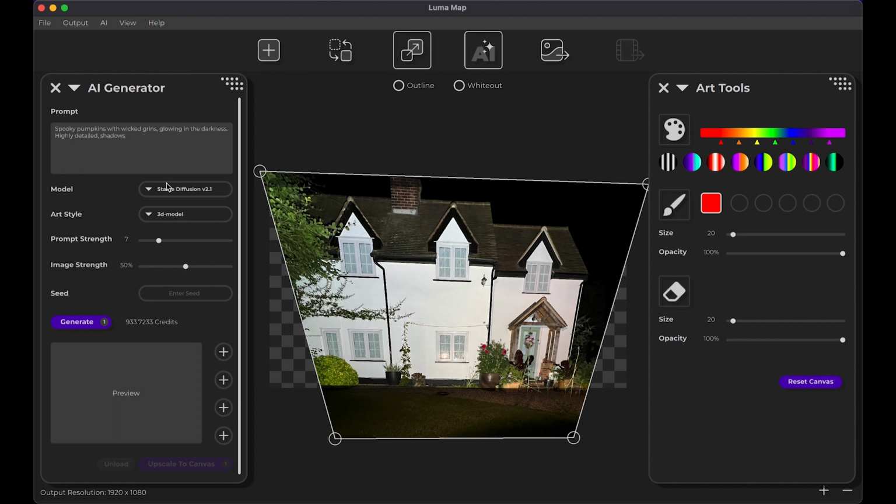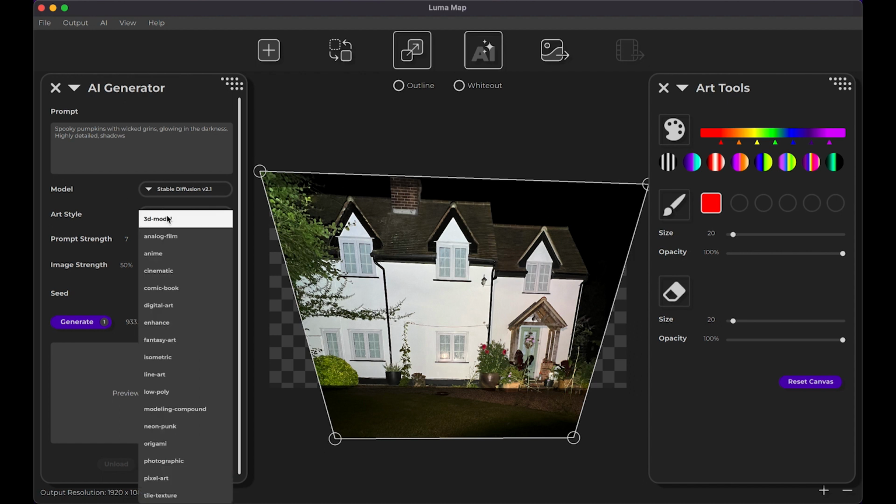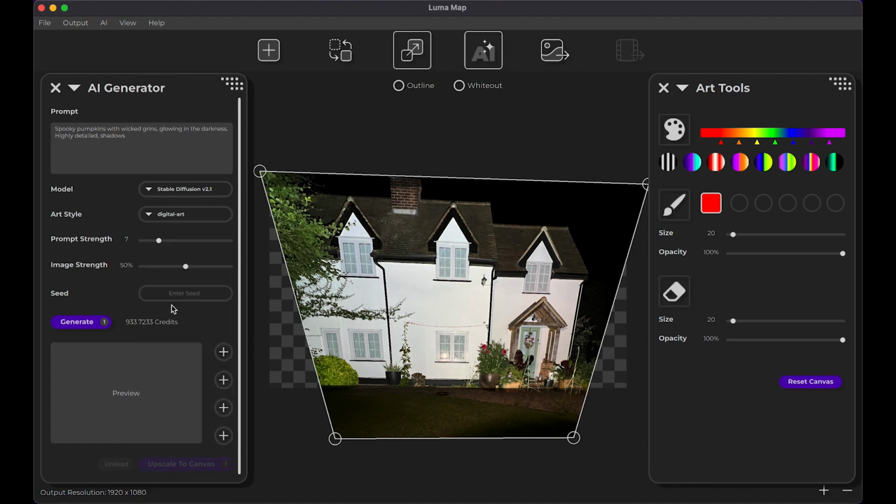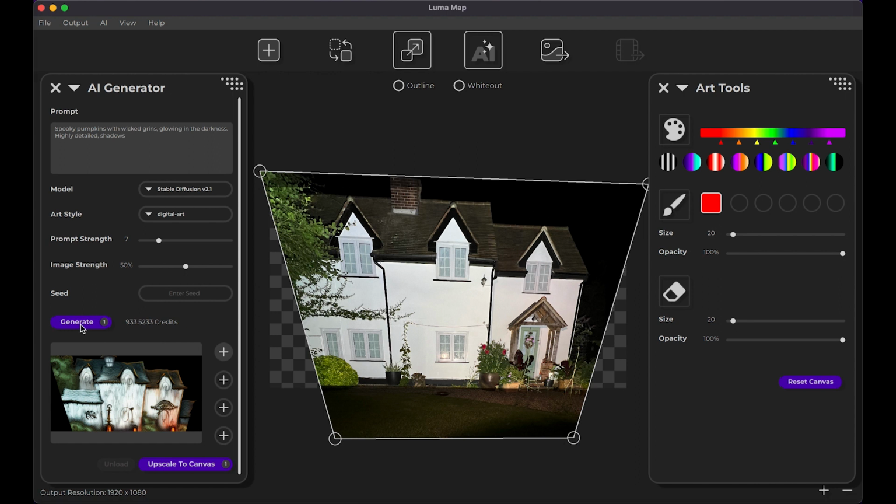Choose an AI model and choose an art style. The prompt strength affects how closely the generator will try to match the text prompt. The image strength will affect how much the final result will resemble the image in my canvas. Click Generate and wait for a preview to appear.